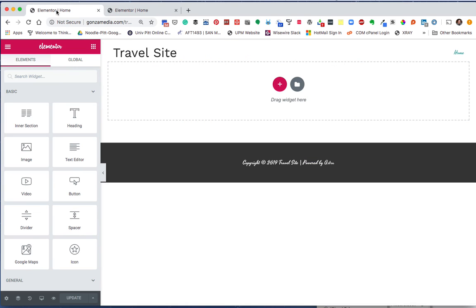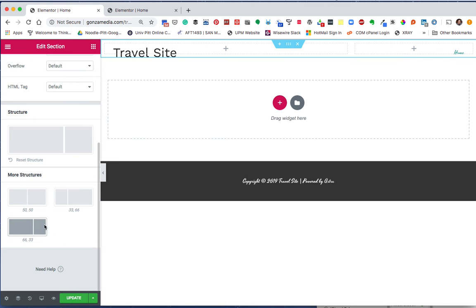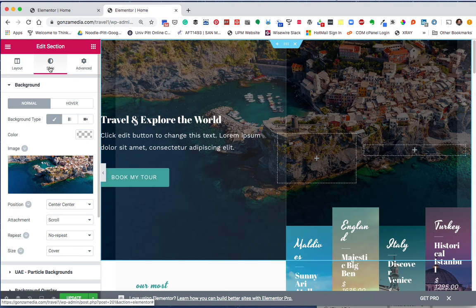So you're going to go back here to your travel site and click on the red plus button. That'll allow you to add a row of a certain number of columns. So we're going to do the 2 column that gives us a 66 by 33 ratio. And then you'll also notice back here that if you click on the Style tab, there's 3 tabs, Layout, Style, and Advanced. But if you click on the Style tab, you can see that I have in the background a normal option for Classic and then an image.